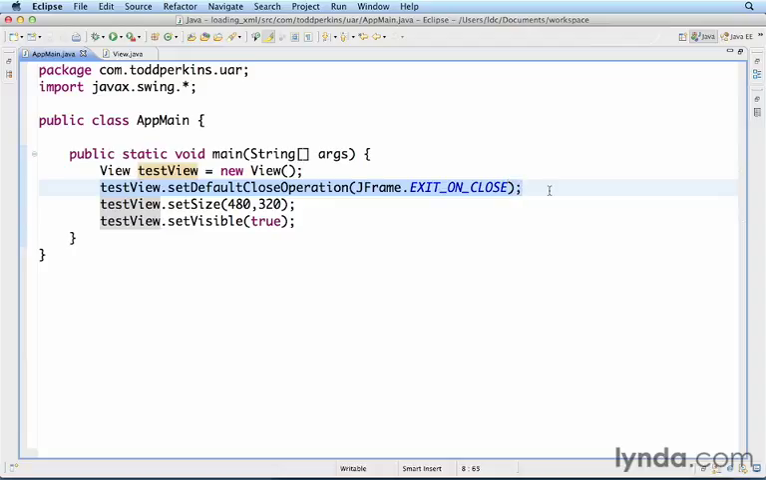Explain the default close operation, which is a method of JFrame. We'll look at that in just a minute. Set the size of the window and set it to be visible. So the view is the main visible class for our project. Let's go over to View.java.